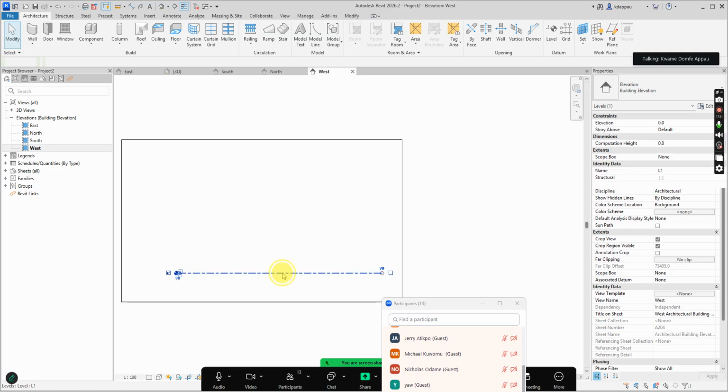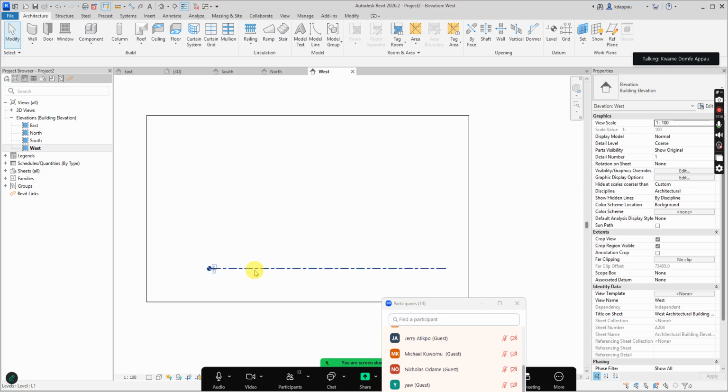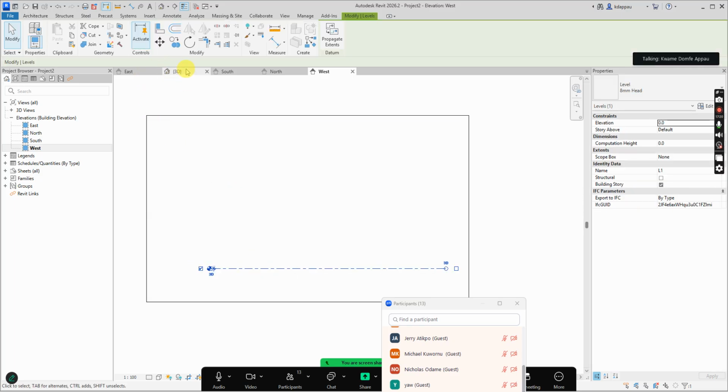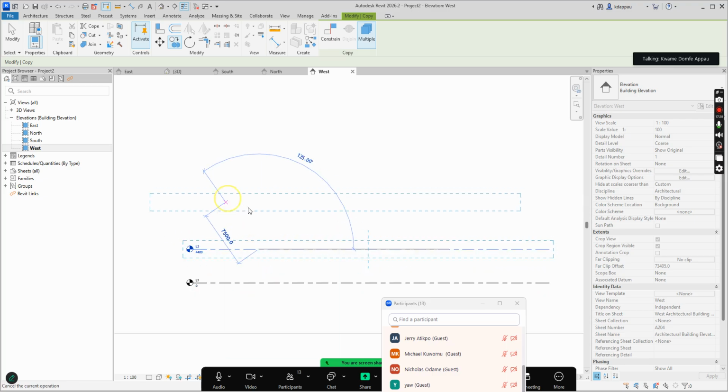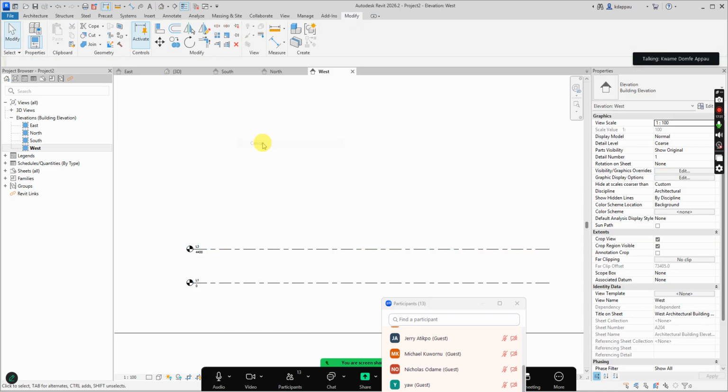But what is important is that I can create more of these levels. I can select it, choose copy here, and then make a copy. When I make a copy, I have 2 copies.